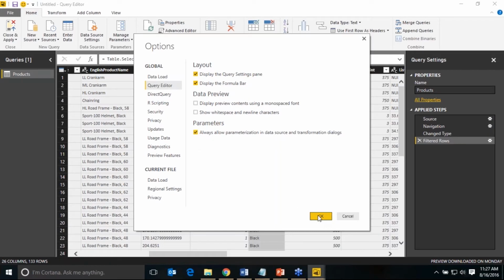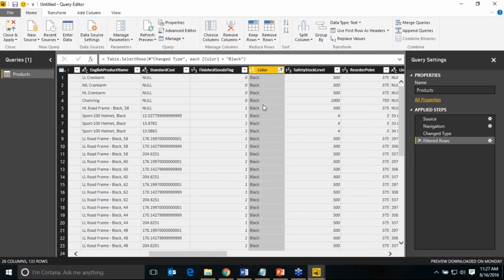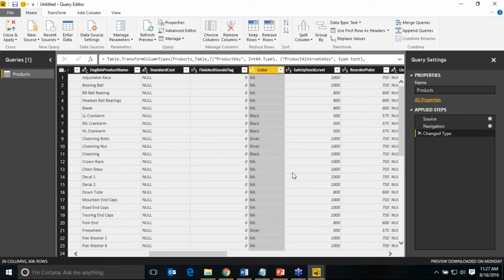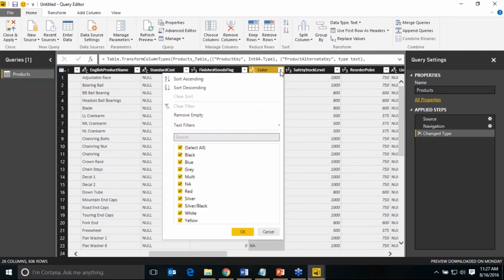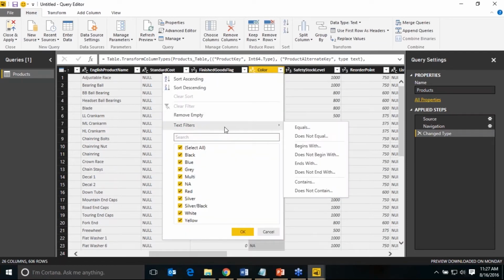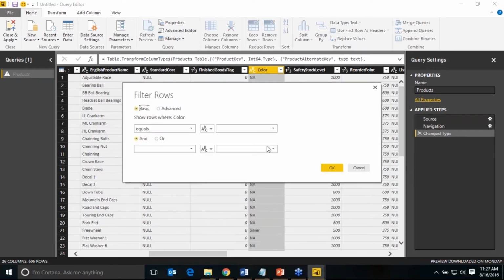So I'll hit OK. And we've now turned on that feature, and what that does is now the next time I go to filter, say for example I want to apply that same filter again, I'm going to kill that filter we just did a few moments ago. And to walk through those steps one more time, I go back up to the color column, hit the down arrow, do Text Filter again and select Equals. You'll notice this option now appears here.